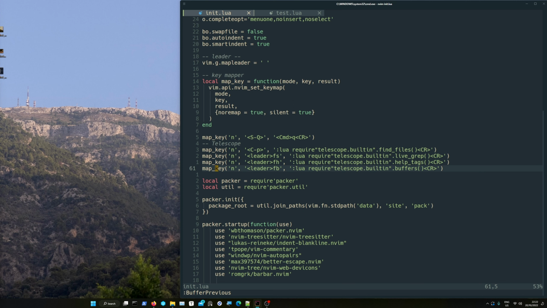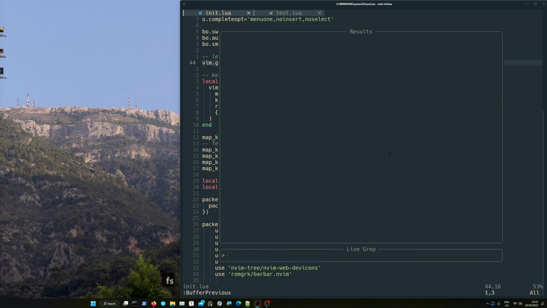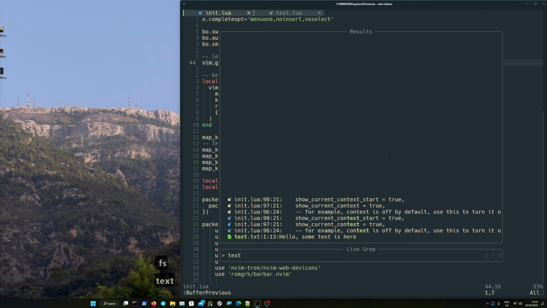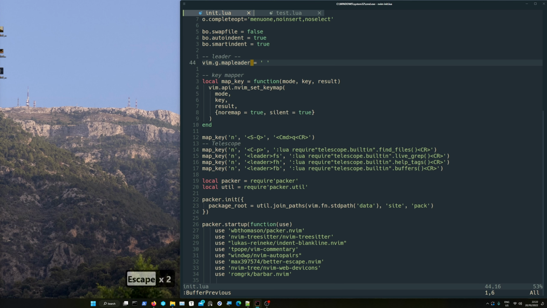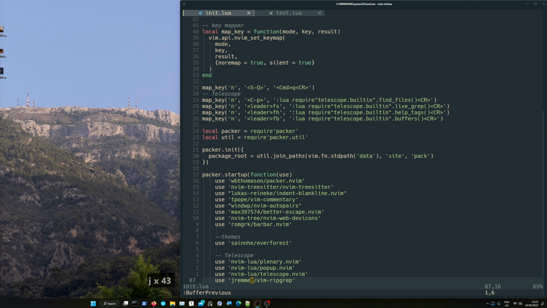So now we can search using Ctrl P, and we can do the live grep. How to do that? It says use your leader, and leader here is just a space, and use the fs after that. So space fs, and you can live grep. Where the text, and you see the text.txt. Hello, some text is here. This is a very convenient tool. Learn more about that. You can use a lot of functions from the Telescope.